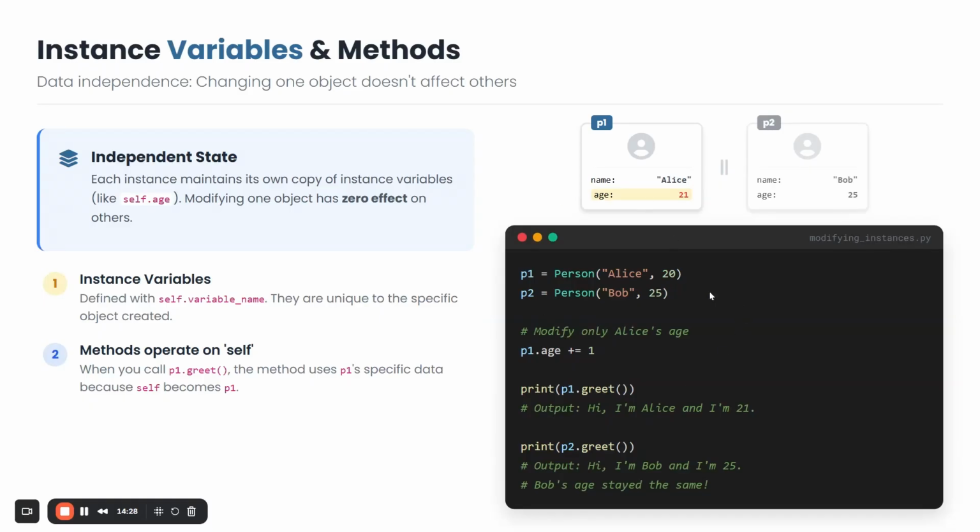And let's see the code. Here we are creating two objects, p1 for Alice and p2 for Bob. Initially Alice is 20 and Bob is 25.